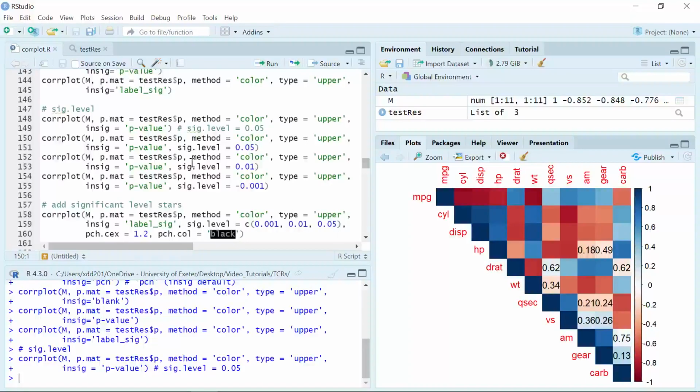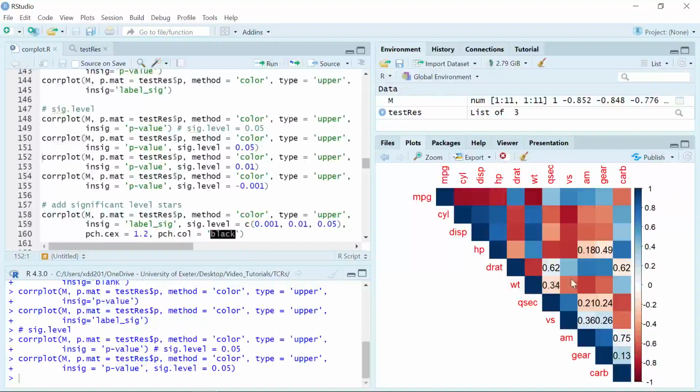Then we can set the significant level as 0.05. We will produce a plot exactly the same as this one to show the p-values that are bigger than 0.05. Let's run. You can see we don't have any changes for the plot because the default setting for the significant level is 0.05.